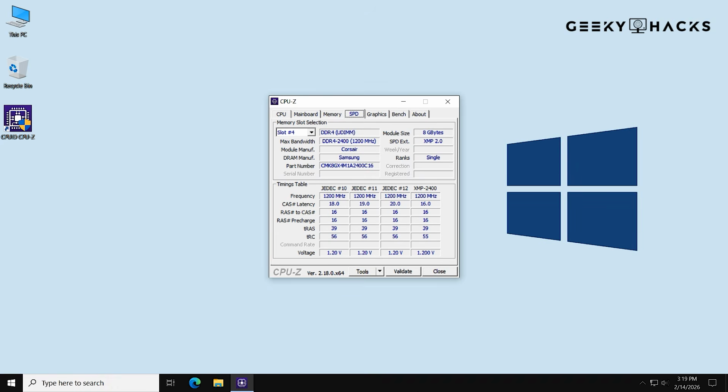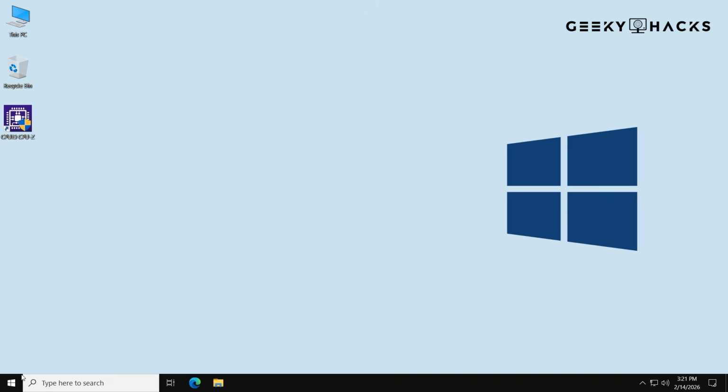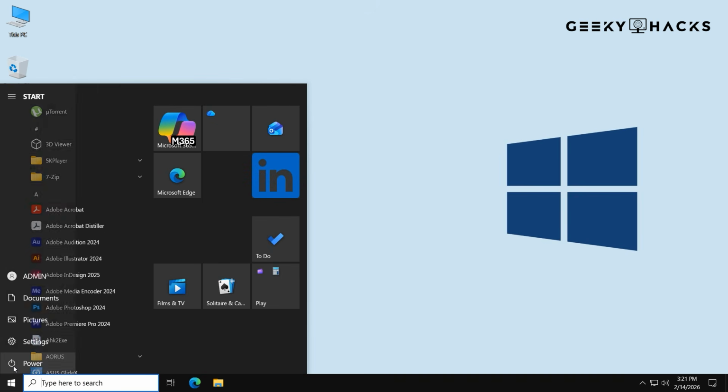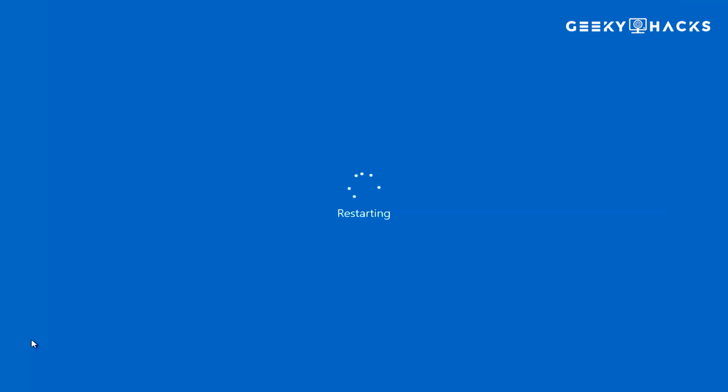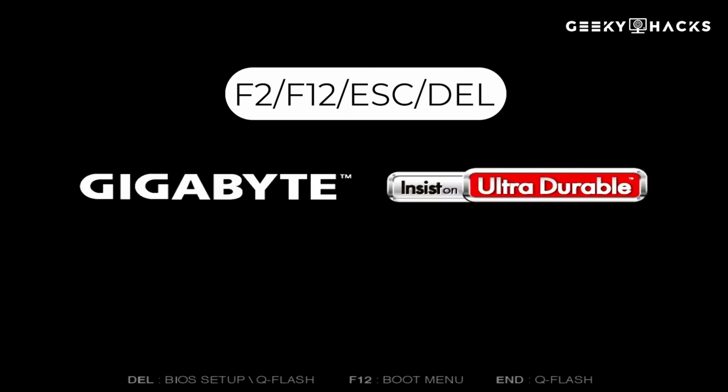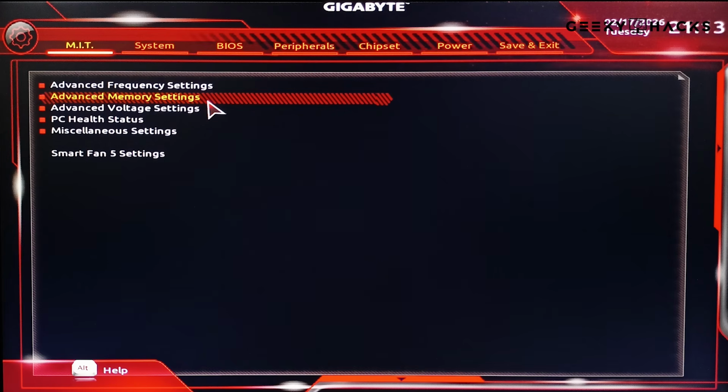Restart your computer and enter the BIOS or boot menu. This is usually done by pressing a specific key like F2, F12, Escape, or Delete during startup. Look at the screen or your PC's manual for the correct key. In my case, it's a Gigabyte motherboard. On Gigabyte motherboards, go to the MIT tab at the top. This stands for Motherboard Intelligent Tweaker. Now select Advanced Memory Settings.